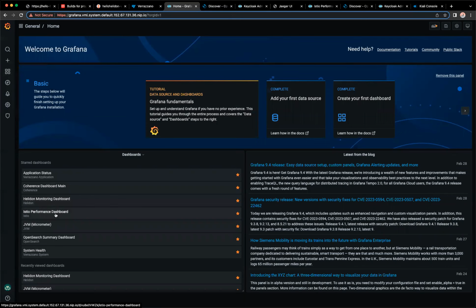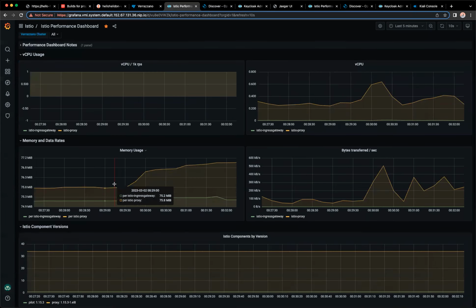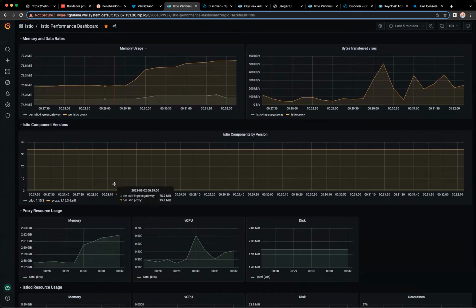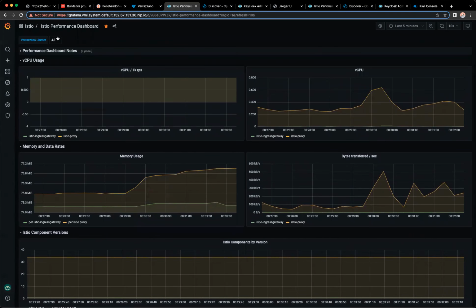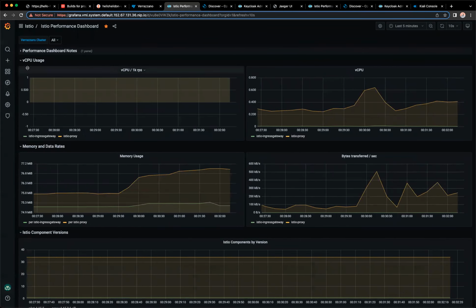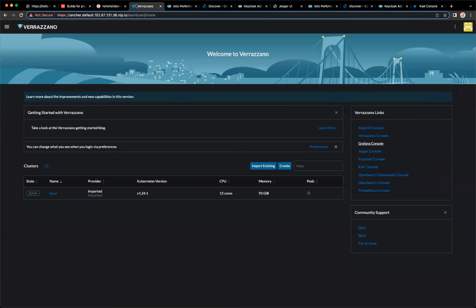So it's quite a nice and powerful way of monitoring your application stack in a single pane. Another thing you also get is the OpenSearch dashboard, as well as the Istio performance dashboard. A nice way of seeing how your service mesh is performing across one or a multitude of Kubernetes clusters that you're monitoring through Verrazzano. So quite a powerful thing to do.